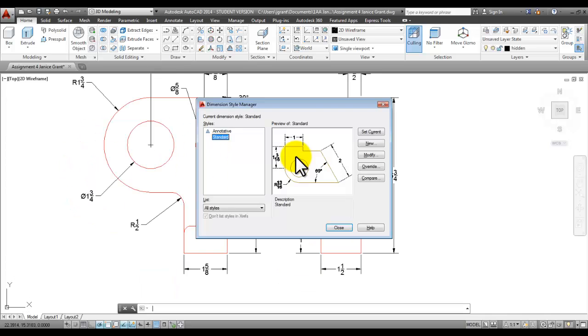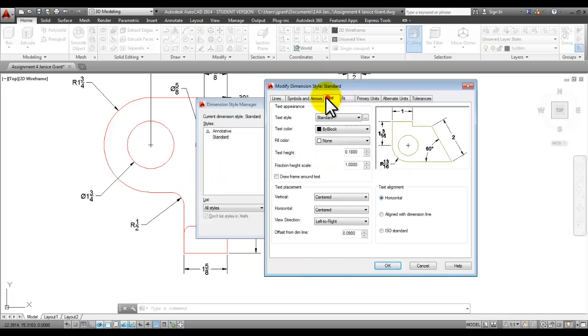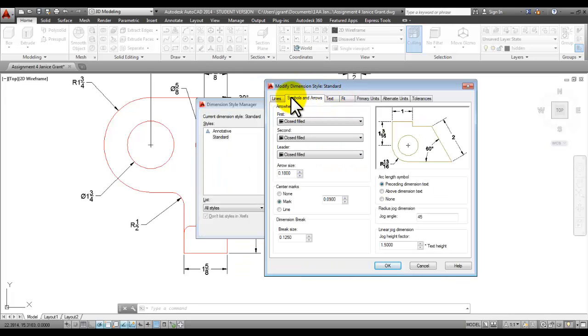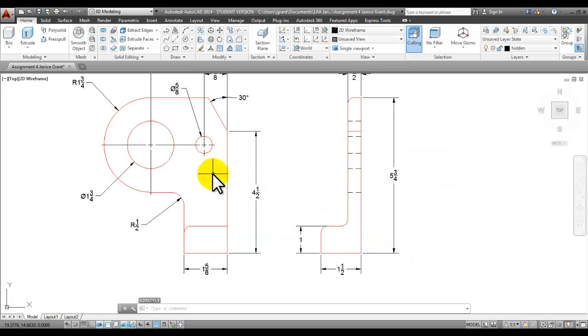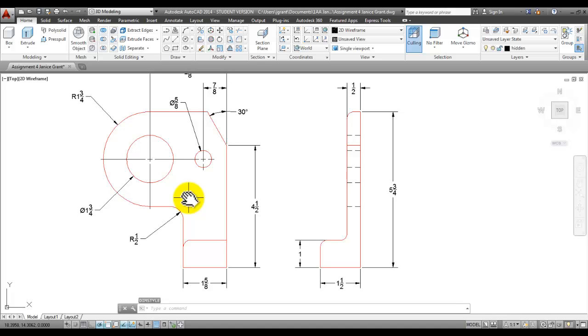If I type in D and enter and pick modify, you go to the symbols and arrows tab. Notice here under center marks, you can either pick none if you don't want that little plus sign in the center of the circle, or you can pick line, which gives you one mark and one line. And by default, it's 0.009. So if I pick OK and I pick close, you see how it automatically will use that size.